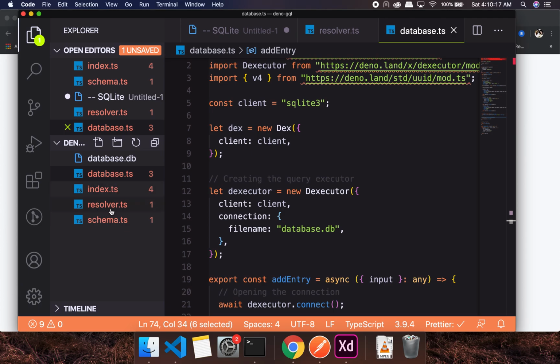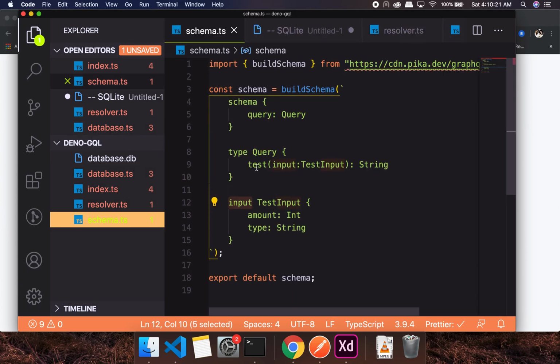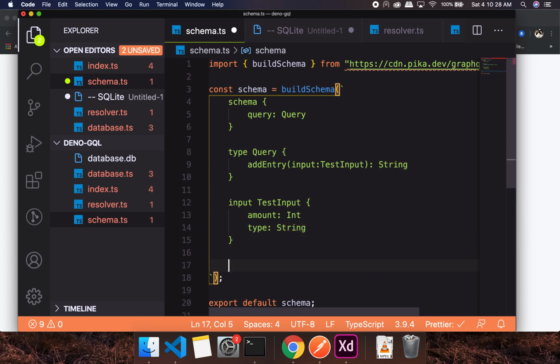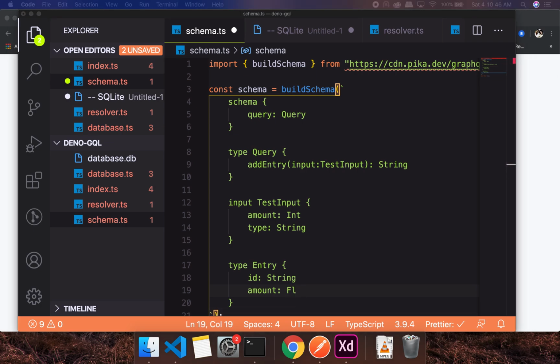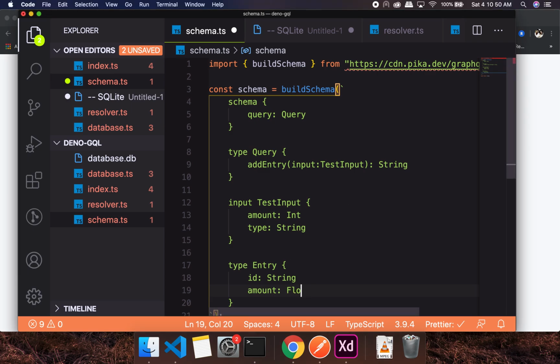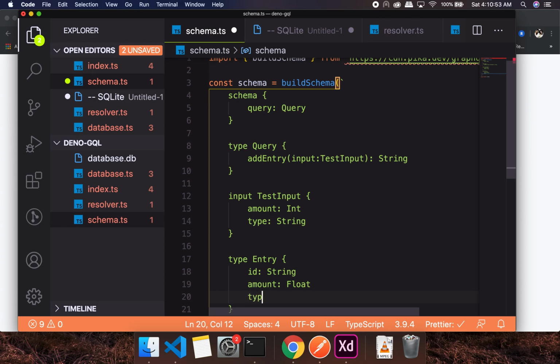Now I need to make some modifications in the schema. We don't need to have test; it's going to be addEntry. We will return a type of entry, so I'll create another type, Entry, and this will have ID as string, amount as, I don't know if float works. I am pretty sure that float works. Yes, it works. So let's have Float, and type will be String as well. And for the test input, we don't really need ID, but we'll have an ID from this particular entry. And here we'll just simply name it entry.